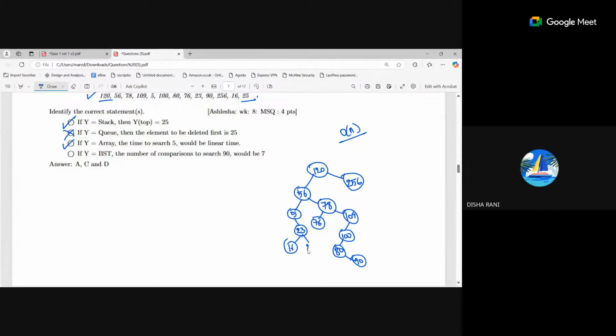Now they are saying that if I want to find 90, how many comparisons do I need? I have to start with the root. So this is first. Then 90 means I'll go to the left subtree. Again 56 is the second comparison. Then it is greater than 56, so right subtree. Third comparison with 78. It is greater than 78, so right subtree again. Fourth comparison with 109. Less than 109, so left subtree. Fifth comparison with 100. Then again left subtree. Comparison with 80. Then the last comparison with this node, which is the correct node. So how many total comparisons? 7. So this is correct.